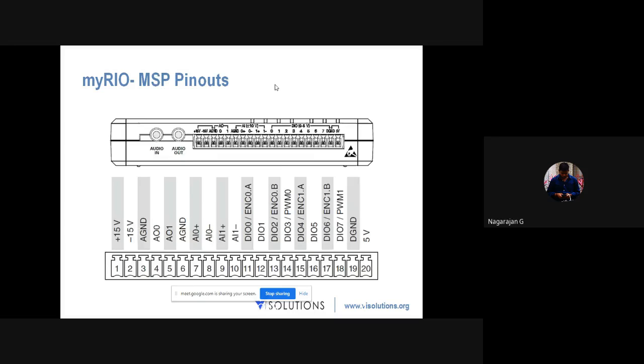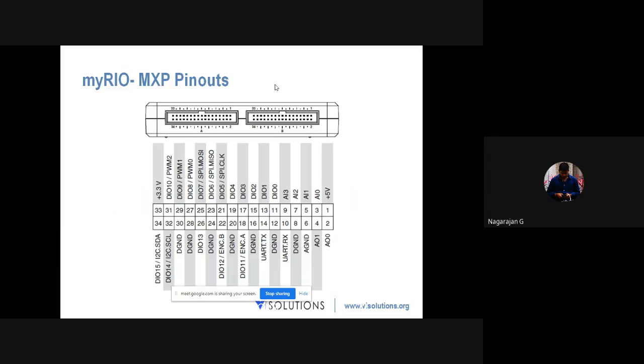Fine. And next, we have 2 more ports, A port and B port. Both are identical, and we call them the MyRio extension port. In the MyRio extension port, how many pins do I have totally? 1 to 34, totally 34 pins are available. In this, you can see here the first pin is used to provide power.